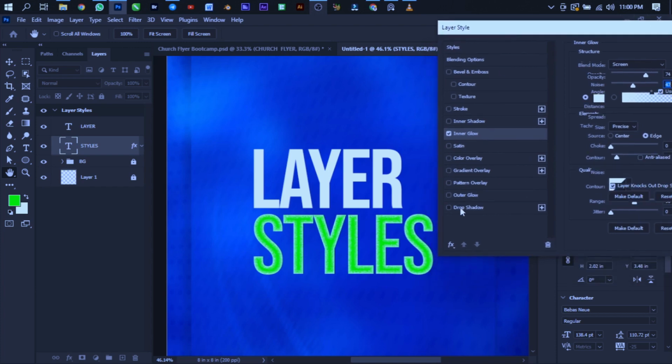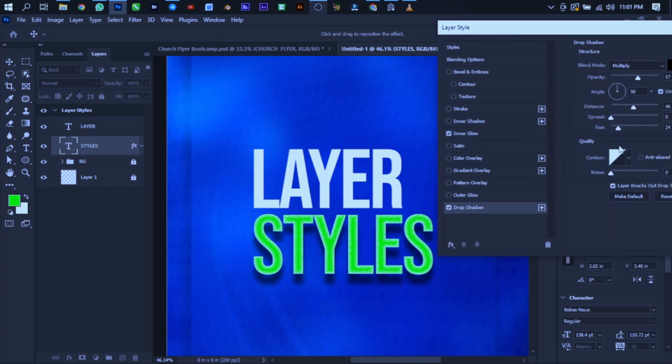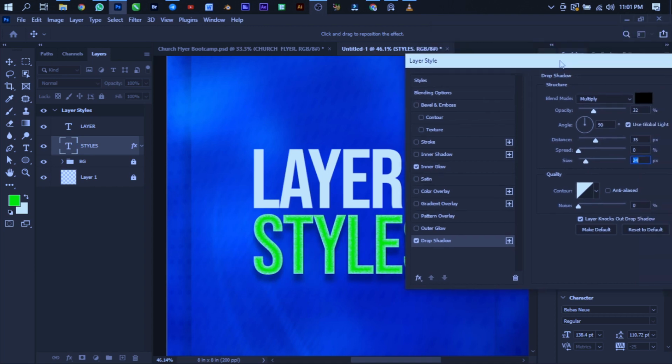Let's add a drop shadow now since we're playing with this. So let's reduce the distance, reduce the opacity, increase the spread a bit. Okay, now this is inner glow and this is drop shadow working together to give us the style.